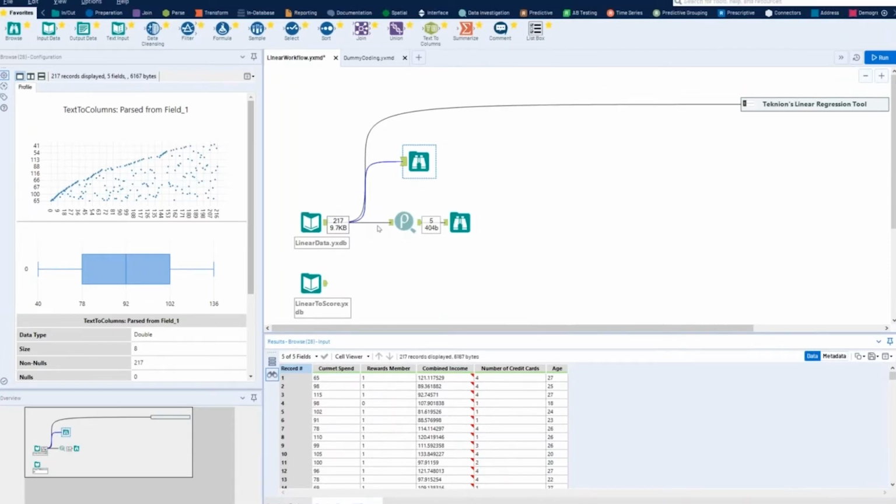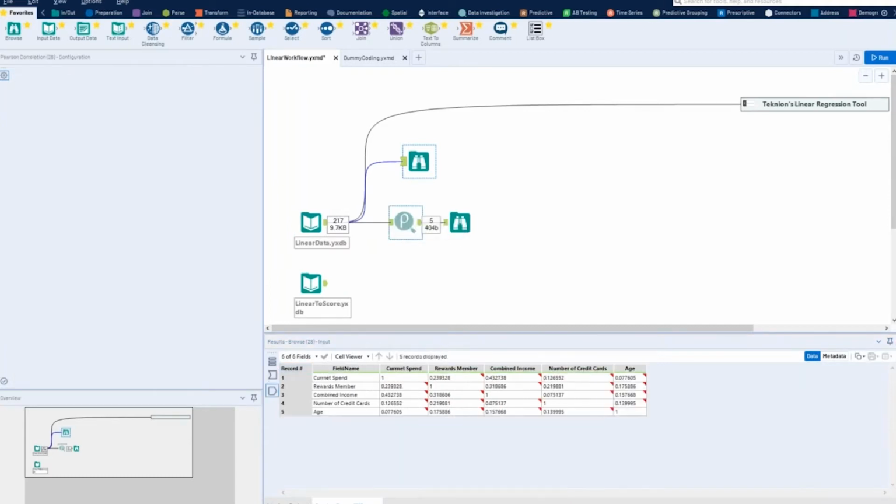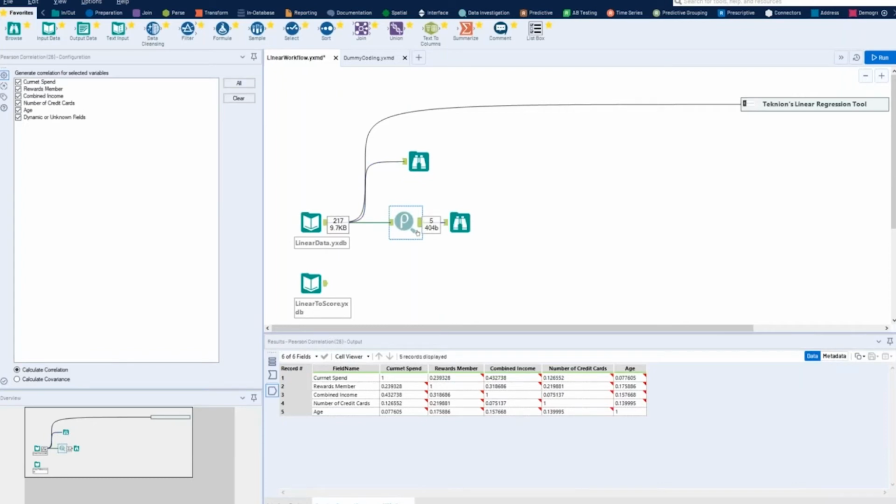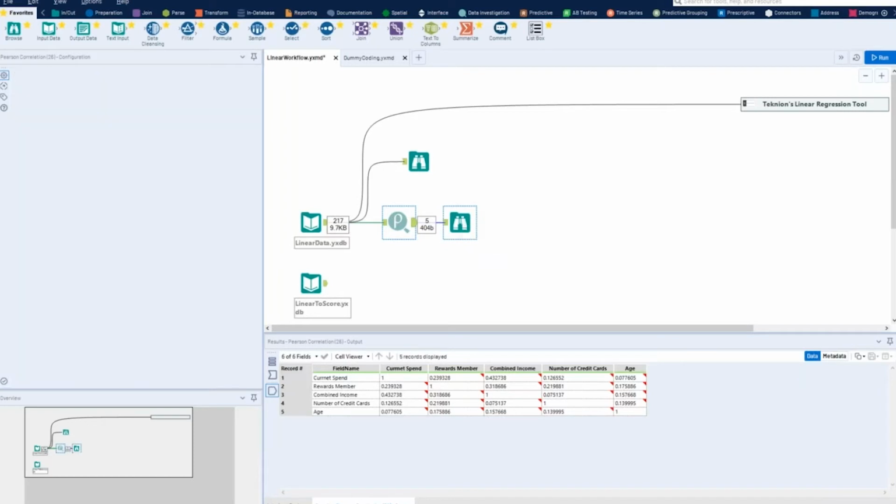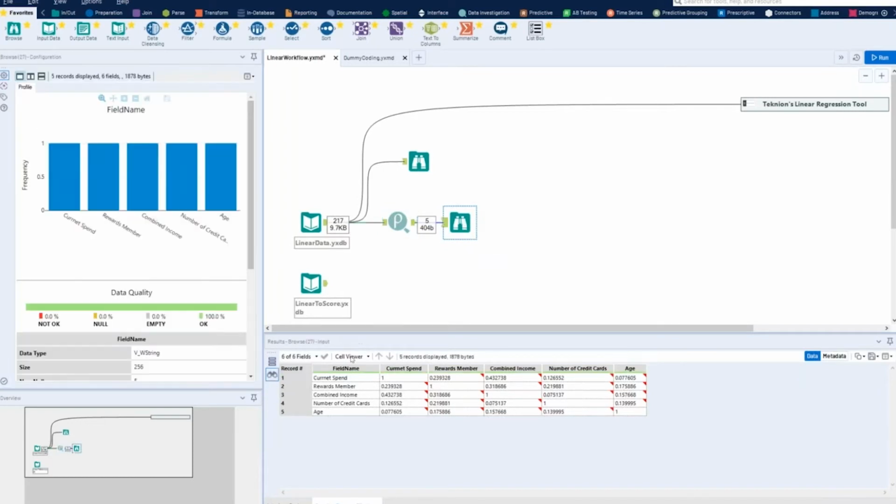All right, so the first thing I might do if I'm doing linear regression is I might do a correlation of all the data. So I'm going to pull in just this Pearson correlation tool, and then having done that, let's look at the output there. We'll see that up there, but we can also see this down in our results browser. And how we look at this is we really only care about this first column, because that's the one we're really looking at. We want to see how these 4 variables correlate with current spend.